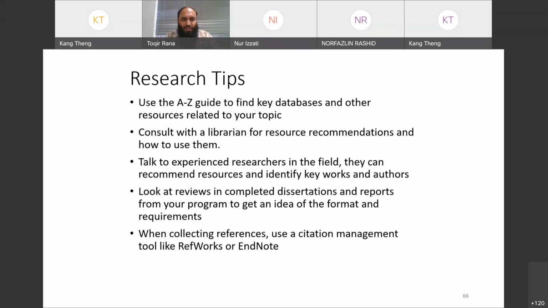So some research tips are here. Use the A to Z guide to find key databases and other resources related to your topic. Consult with the librarian for source recommendations and how to use them. Obviously, USM has provided many resources to you. I think EndNote is also available there and other sources are also there, so you can check with the library of the university.